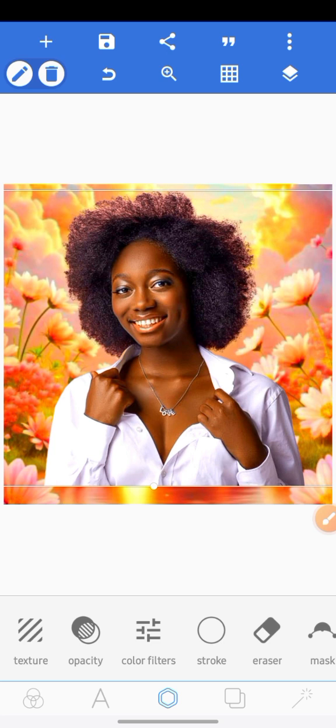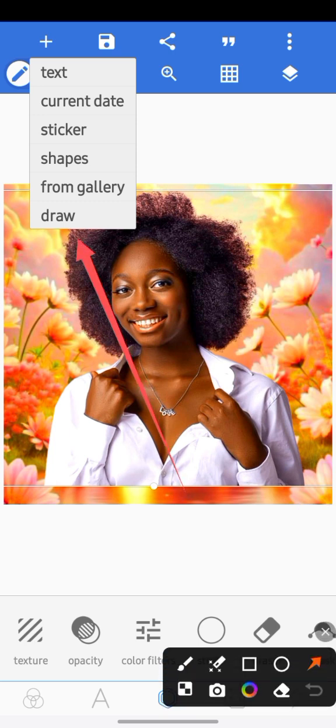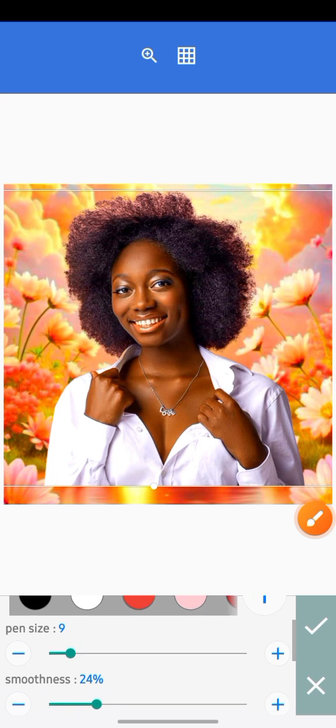All right, so now we are going to be blending the bottom part of this design so as to make the design look complete and look good. What we are going to do is go to our plus sign. Now click on draw, the last option which is here, draw. Once you click on it, I'm going to show you how to blend.